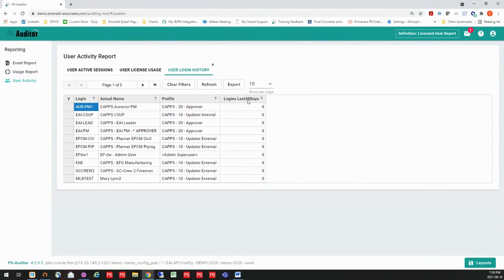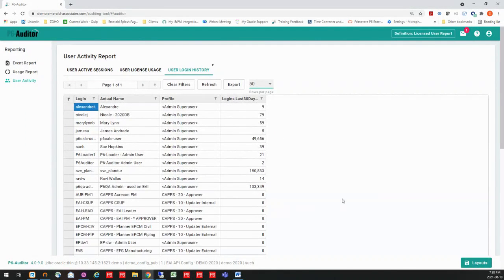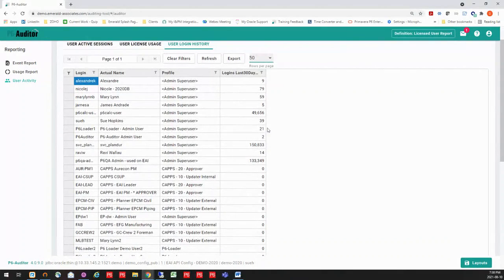So what I can do is, instead of filtering or anything like that, I can actually sort on this. So I can click it once for ascending order and then click it again for descending. Now I can see that I've got some usage here. So I'm just going to make this a little bit bigger so that I can take a look at what kind of usage each one of my users has had in the last 30 days.